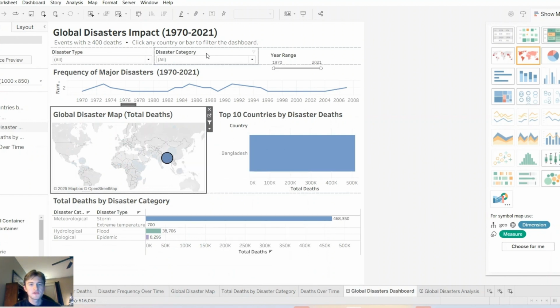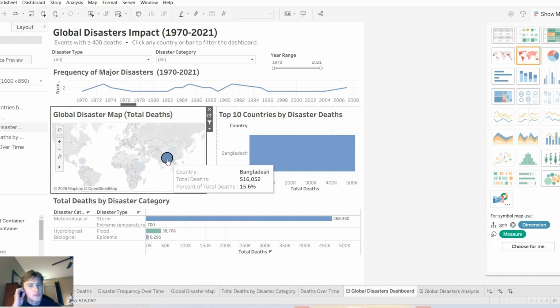And yeah, it's the same thing with the filters too at the top. But yeah, as you can see, down here, for instance, it'll show you the stuff on this chart, which is pretty cool. And I think that's really helpful too.